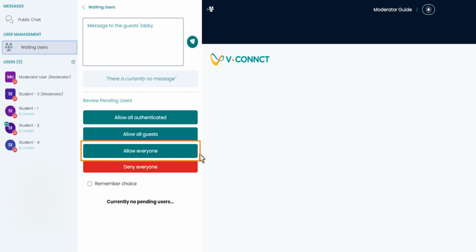Allow Everyone: all the waiting users will successfully join the meeting, but any new user will wait in the lobby until the moderator approves. Deny Everyone: all the waiting users will be redirected to the home page. If you check Remember Choice and click on Allow Everyone, anyone who is waiting or newly joins the classroom can enter without waiting in the lobby. The opposite, if you click on Deny Everyone, all the waiting users will be redirected to the home page.